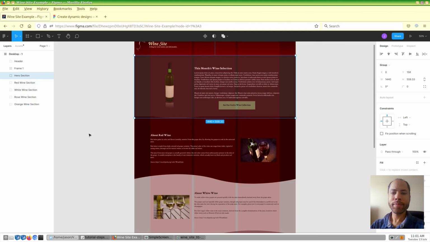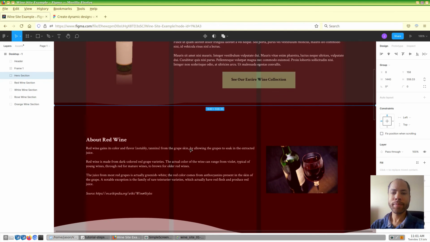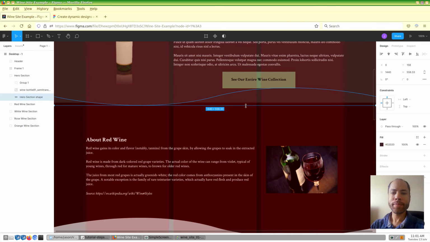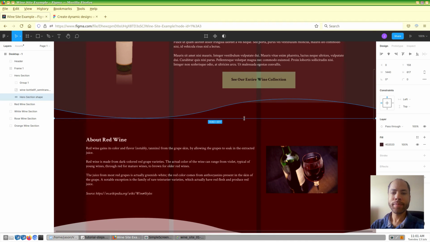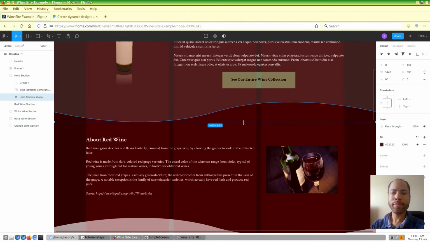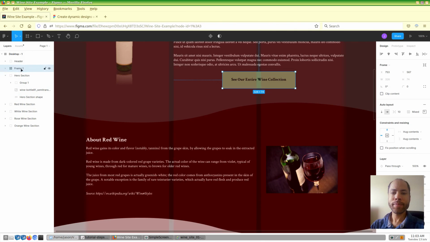Zooming in, once again hitting the plus key, we want to move the hero section down a little bit, but we only want to move down just the shape of the hero section, not the whole thing, but it's also grouped. So we're going to go into the group for the hero section and then select only the hero section shape. And from here we want to move this down to match the very top of the wave to the bottom of the flat part right here. Finally, we want to rename Frame 1, which refers to our button, to hero button.